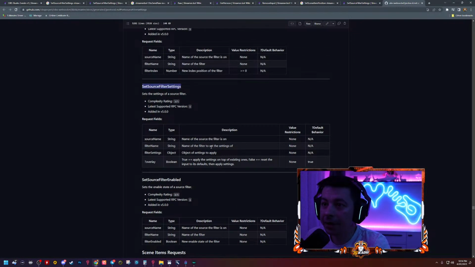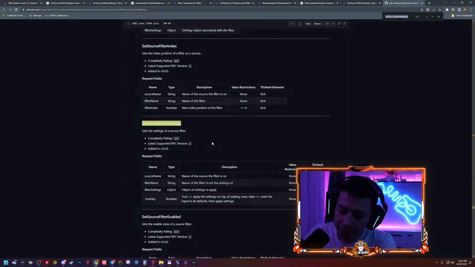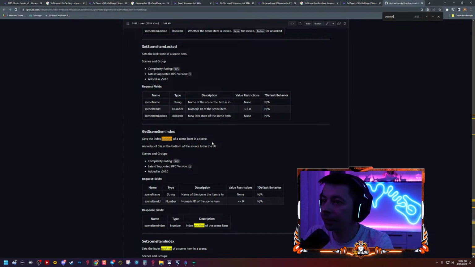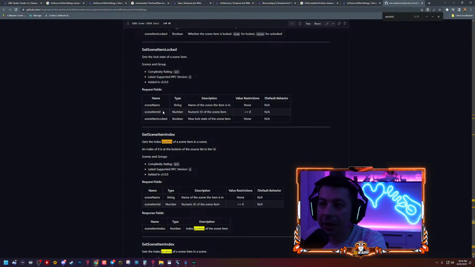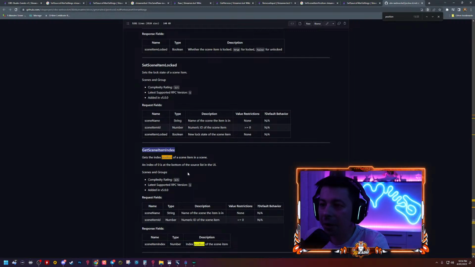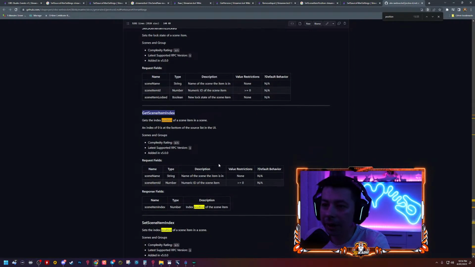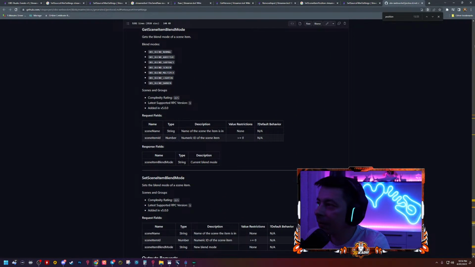And here we have the set source filter settings. And also we're gonna have position in the transform. So, get index position of a scene item in a scene. Okay, so this one, set scene item locked. No, get scene item index. An index of 0 is at the bottom of the source list in the UI. Oh, I don't need that. Item index, no. Where's the other positions?